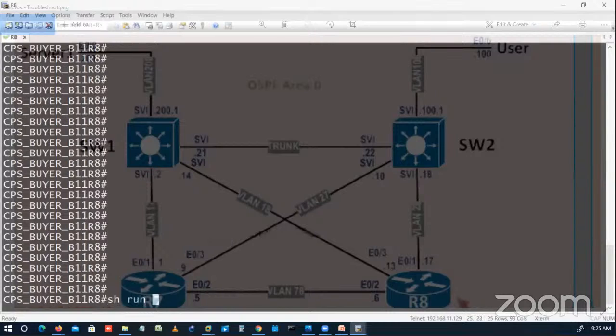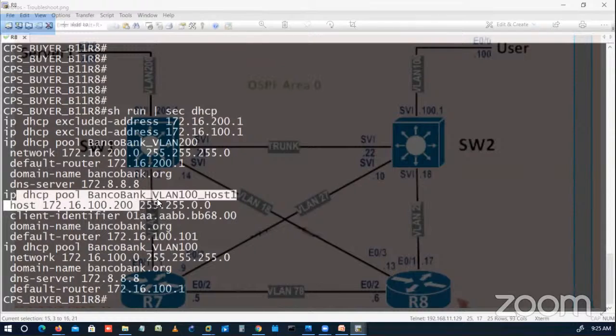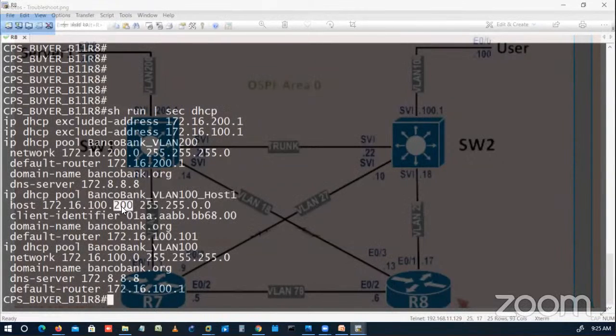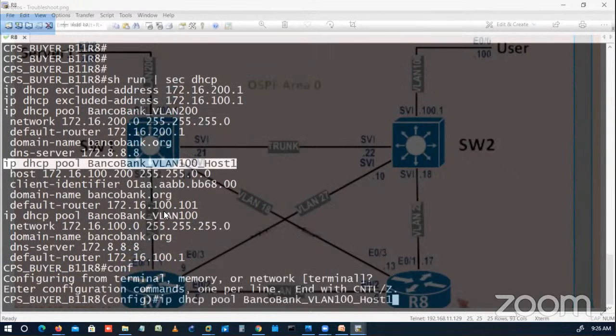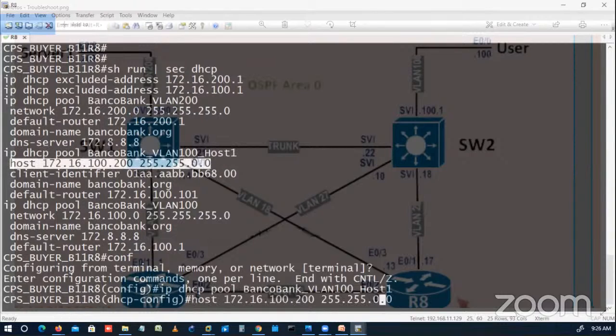Show run pipe section DHCP. As we can see in the diagram, this should always get .100. It means we have to configure a host pool, not a network pool. Okay, now I can see a pool, Banco Bank VLAN 100 host 1. It means this is the pool for this user. But I can see the wrong IP address. So first of all, I will change the IP address here. The host should be .100.